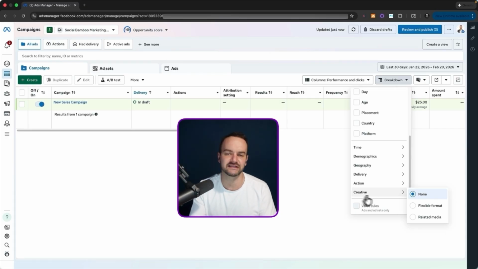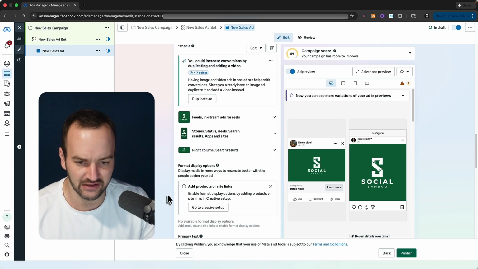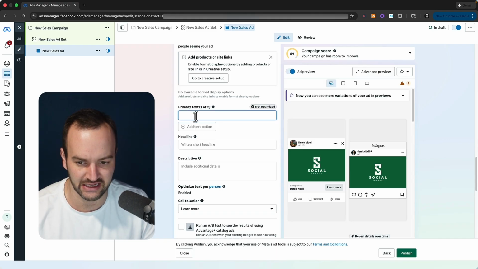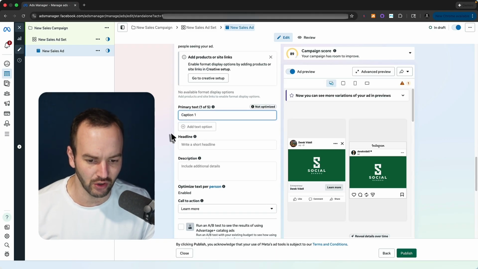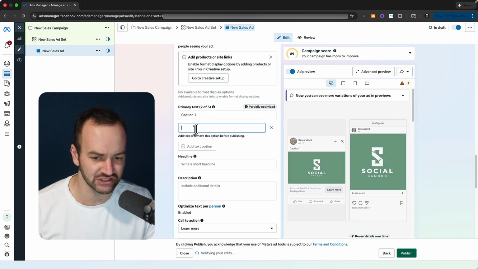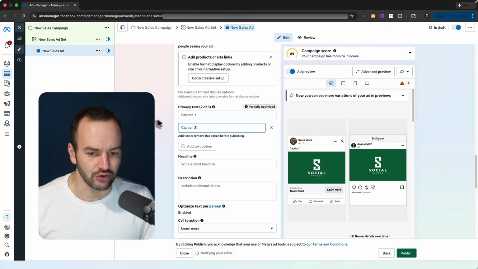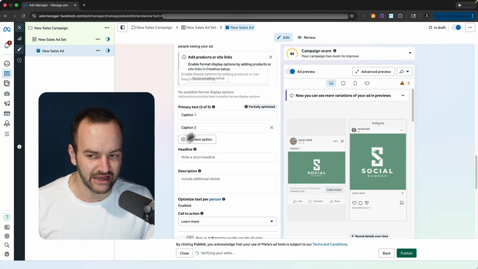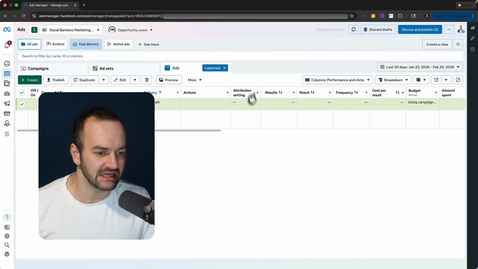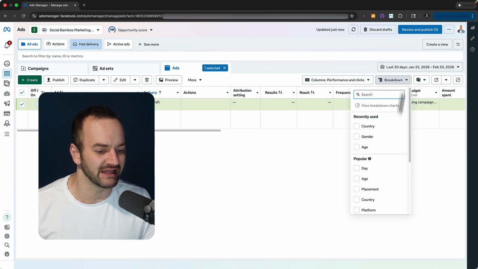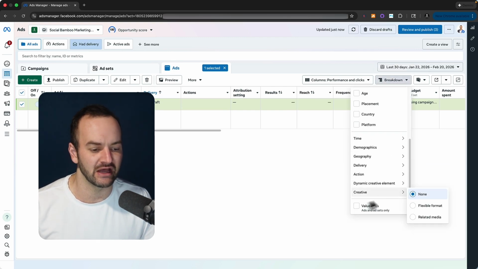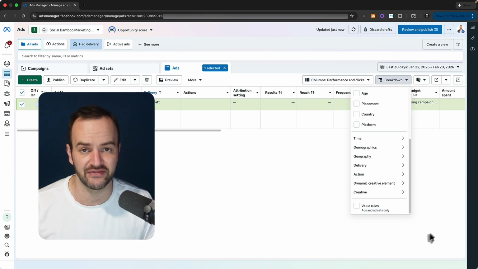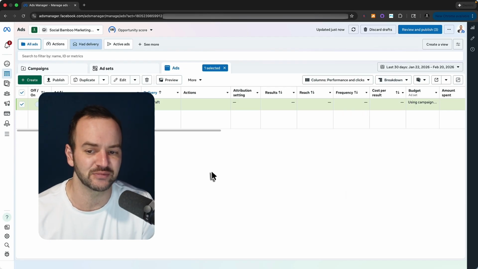So your headlines, your caption breakdowns. If you go in here and you create an ad and you write multiple different caption options, which a lot of people do, it doesn't show you this data of the breakdown of which one actually won anywhere besides here. You'll go to breakdown, you'll go to by dynamic creative element, and then you'll go to text in that situation to see the caption breakdown.